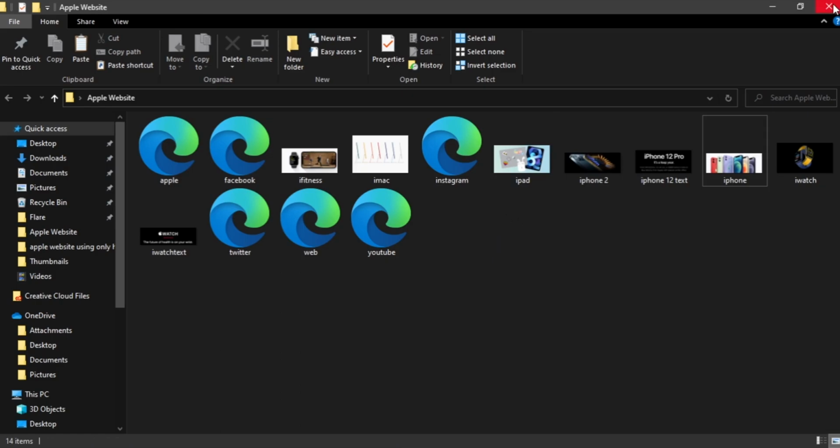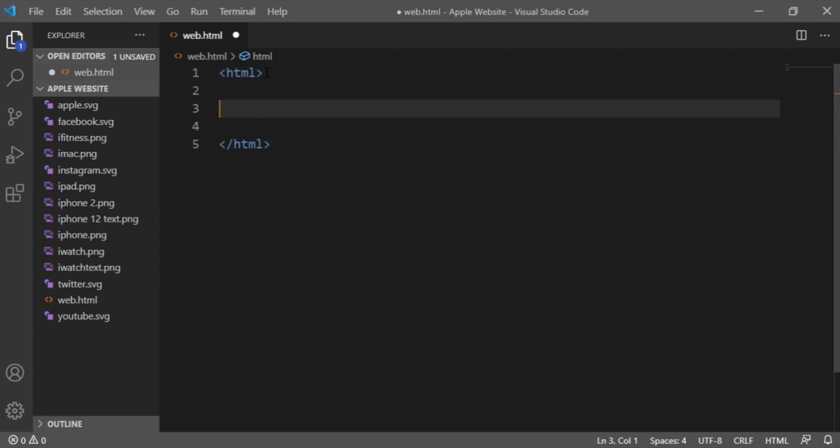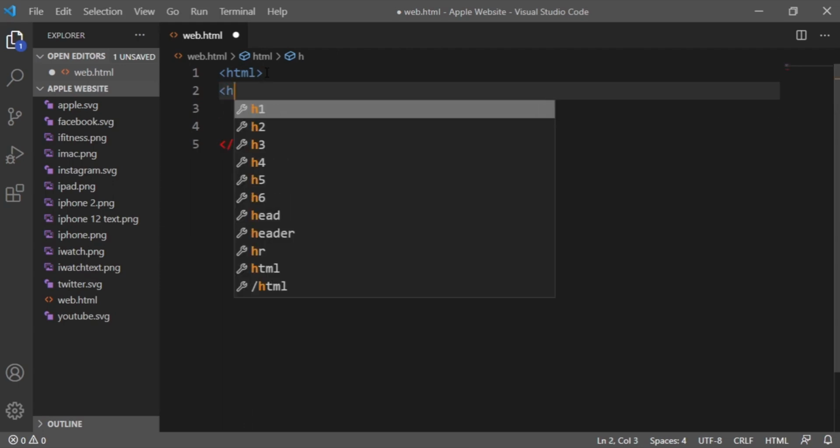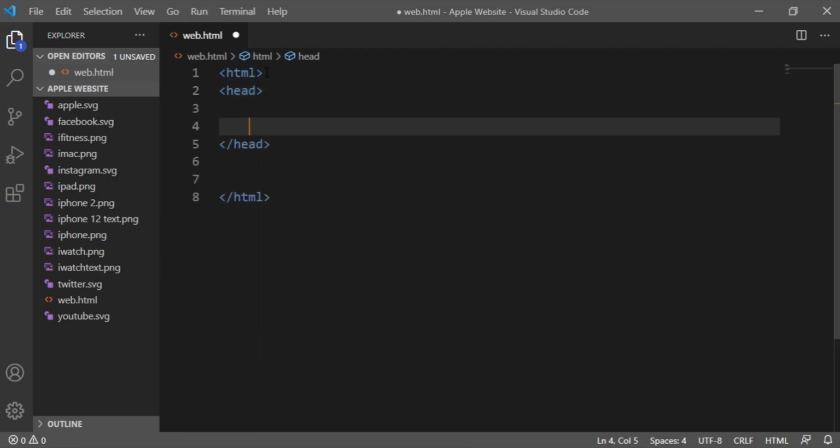Now let's start HTML code. Now go to Visual Studio Code. And here in web.html file, let's start the HTML code. So let's write HTML, opening and closing tag. Inside this we will write head tag, opening and closing. And first we have to give icon to the website.